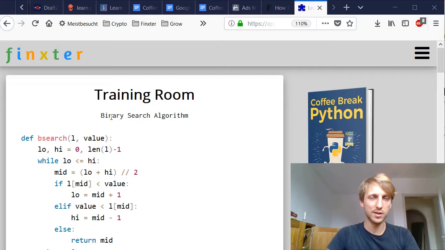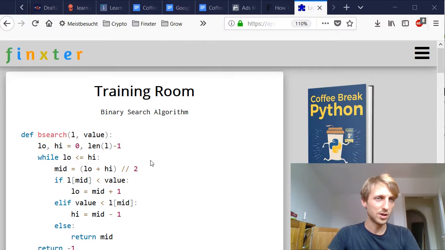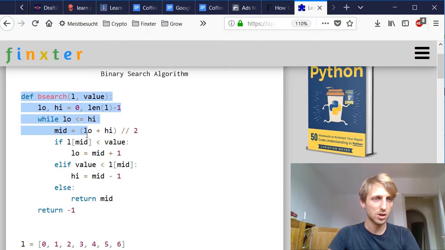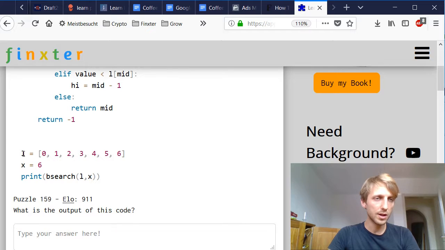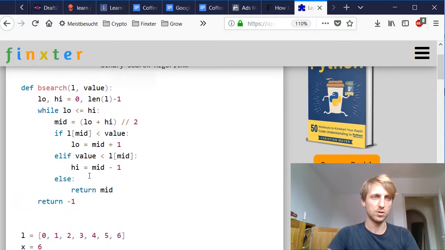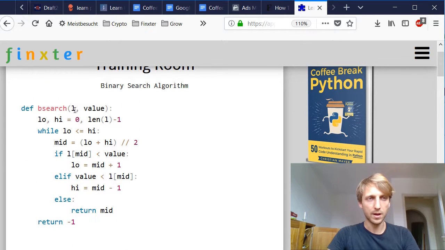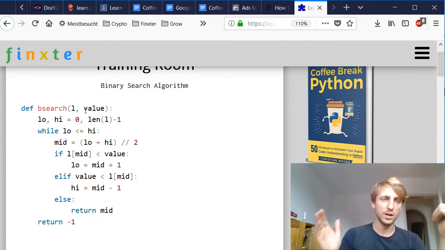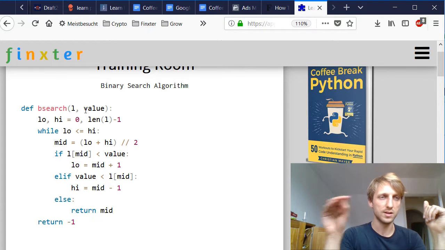Our topic today is the binary search algorithm. Okay, so here we see the code snippet. We have function bsearch, and here we see how we call the function. We have a list L and a value x, and we print the result of bsearch on the list L and the value x. So here we see basically we want to search for the first occurrence of the value x in the list.